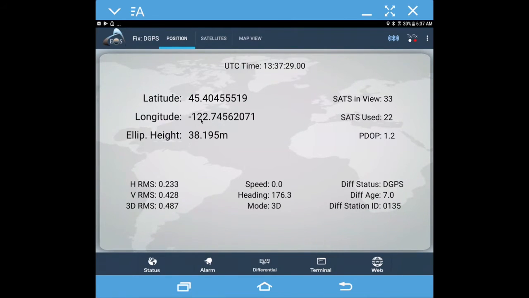So we have latitude and longitude, and then ellipsoid height. This is height above ellipsoid. This does not mean sea level. We have estimated horizontal accuracy here in meters and estimated vertical accuracy. And here you can tell this is the diff status.